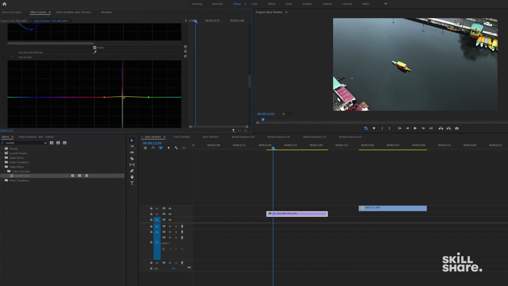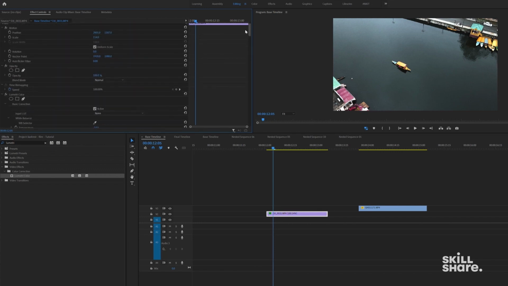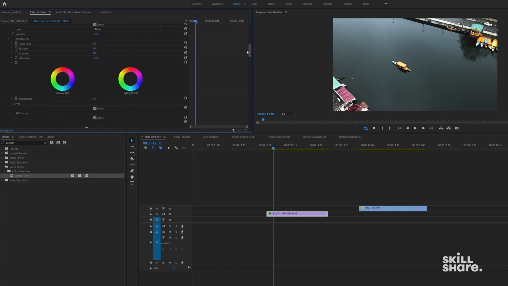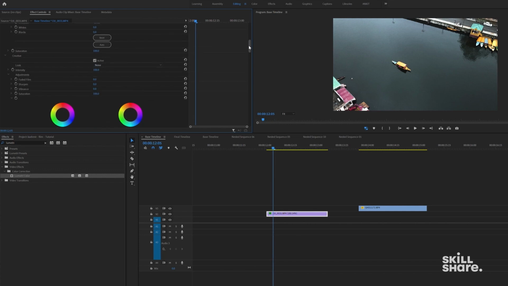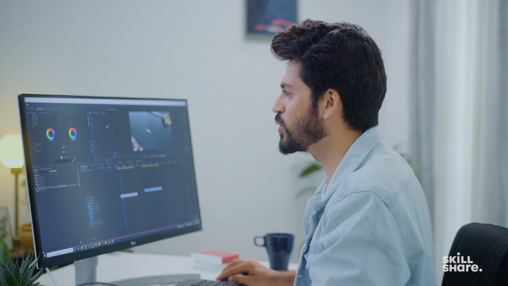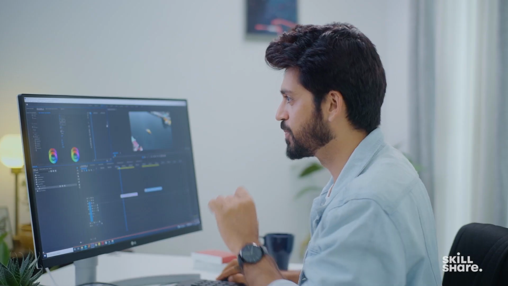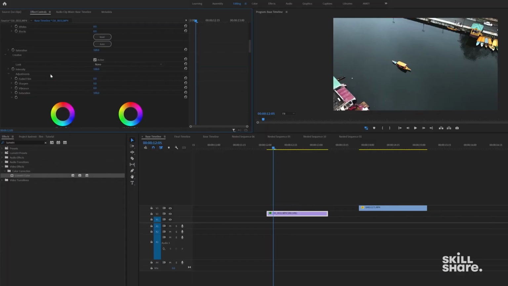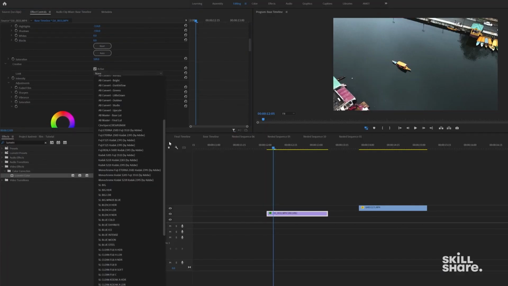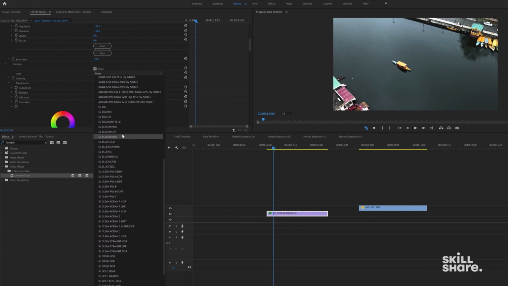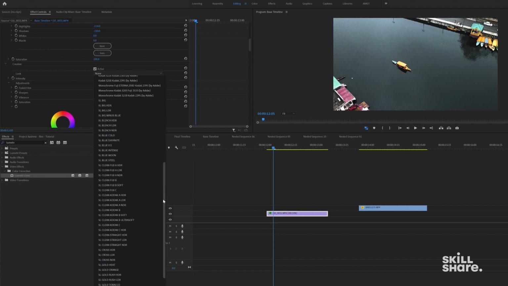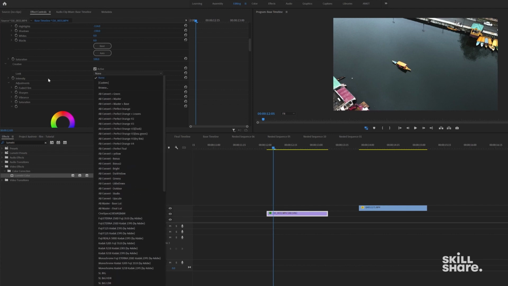So these are all the basic settings that I like to play with. There are a lot of other options also that you can dig into, but that will be an exercise for you. Now I'm going to show you how you can use the LUTs. For LUTs, you have to go to the creative tab, and here you will find a lot of LUTs from Premiere Pro. Premiere Pro also provides a lot of free LUTs for you to use. Let's apply these LUTs.